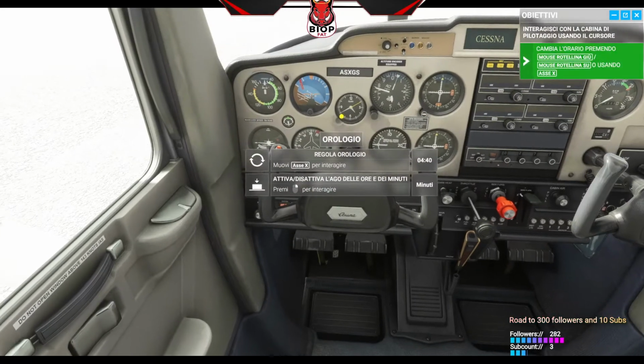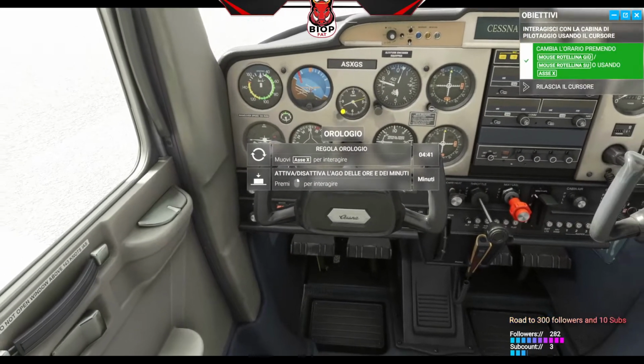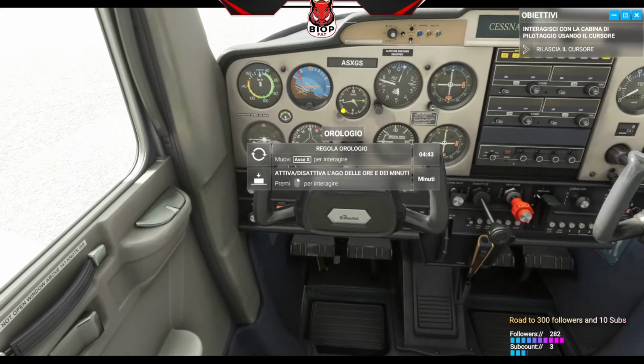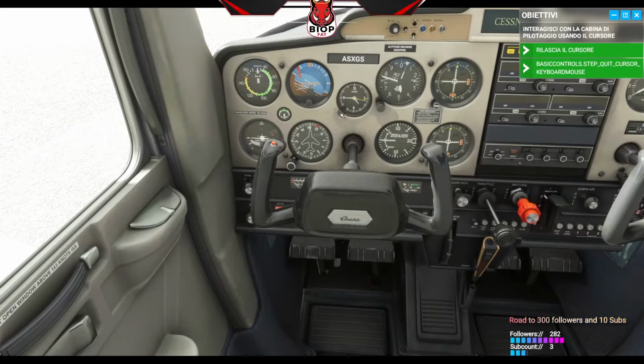You can unlock the cursor once you're ready. For now, we're done with the cursor, so go ahead and hide it.